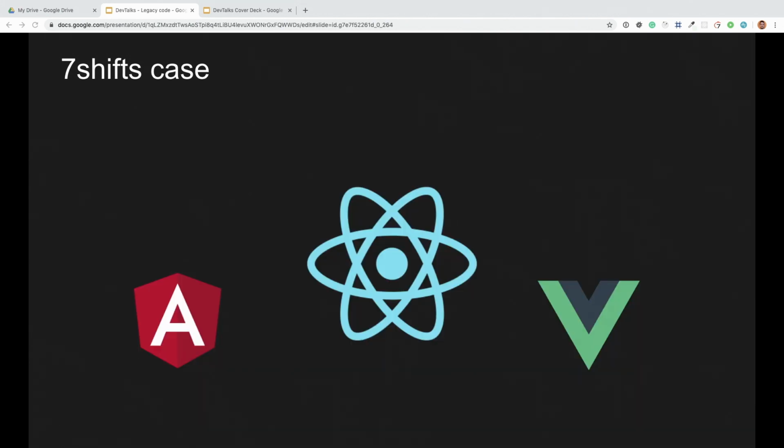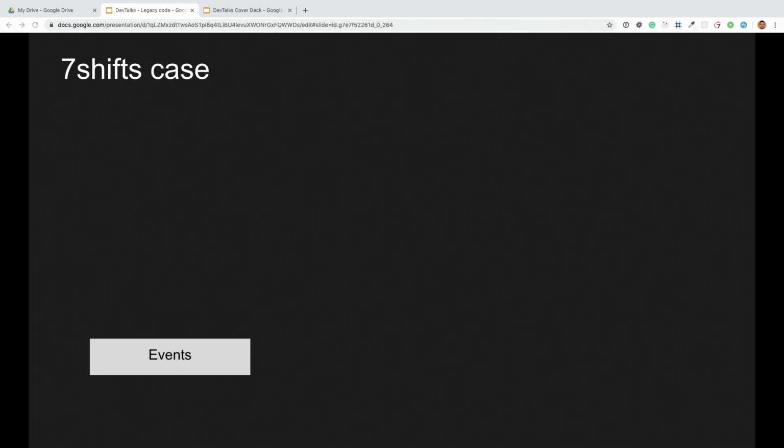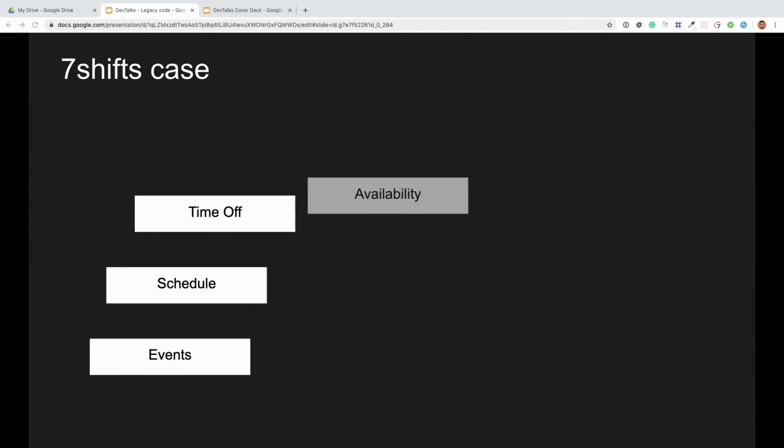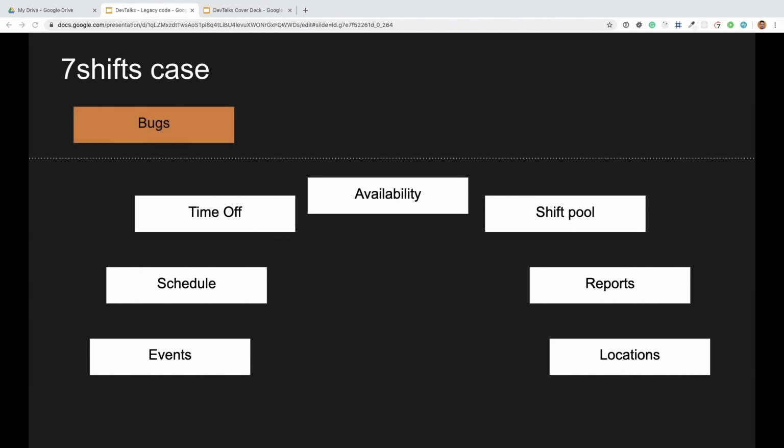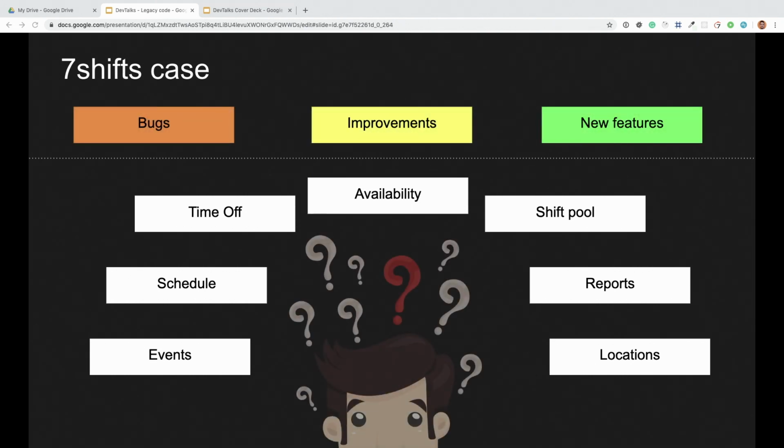But here at 7shifts, with the rise of the frameworks, we chose to use React. But how are we going to use React? Because we have that huge app. We have events, we have the schedule page, time off, availability, shift pool, reports, locations. We have many more pages with that server side rendering. How are we going to do that? And even more, we have bugs coming up, we have improvements, and we have new features requested by our customers. So how can we deal with that?